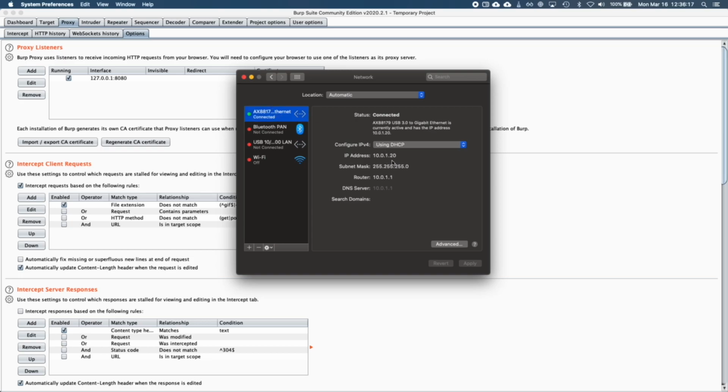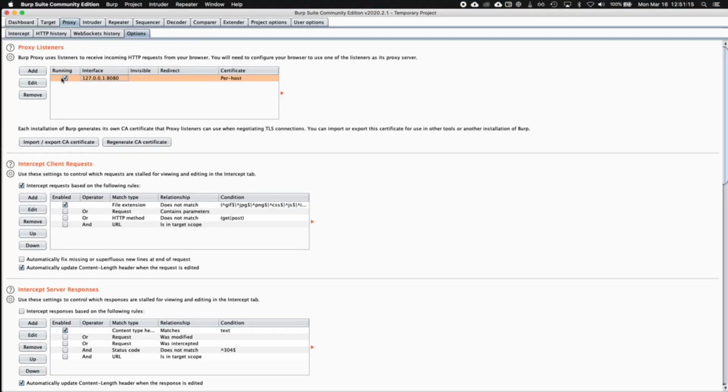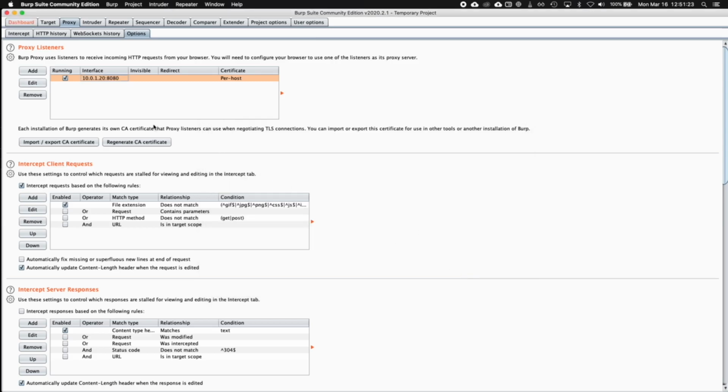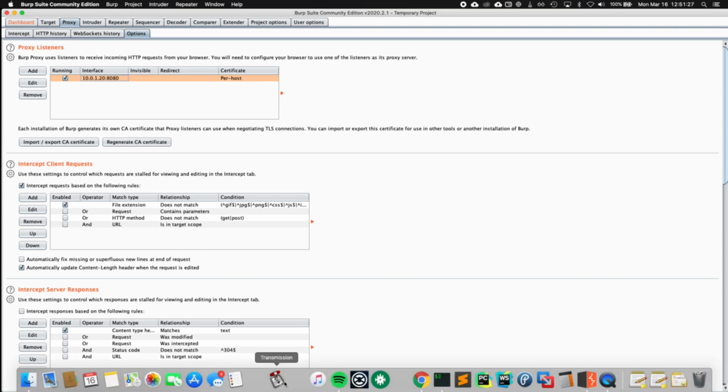One last thing here, you have to check what your laptop IP is. So my phone is .36 and my laptop is .20. If I go back here to options, I can change my interface to listen on that IP, not just localhost. So it's not just a loopback. It will allow external connections.